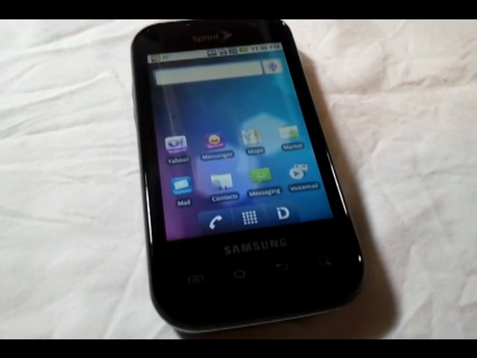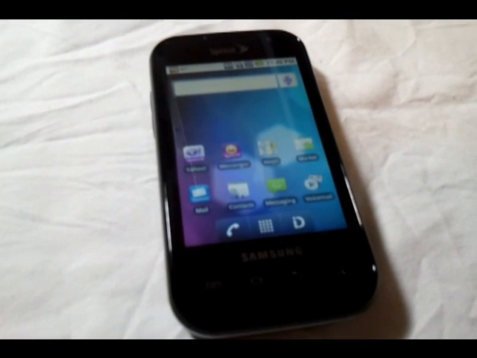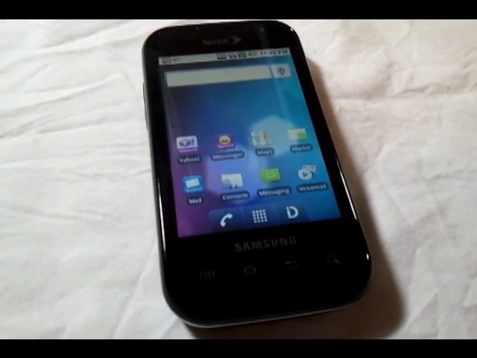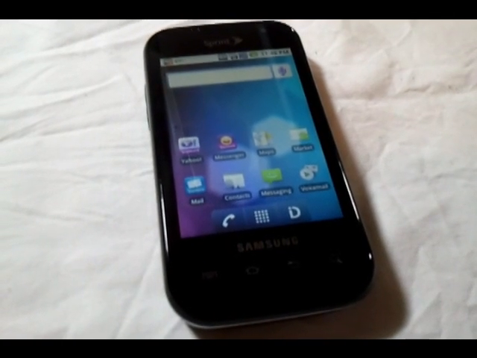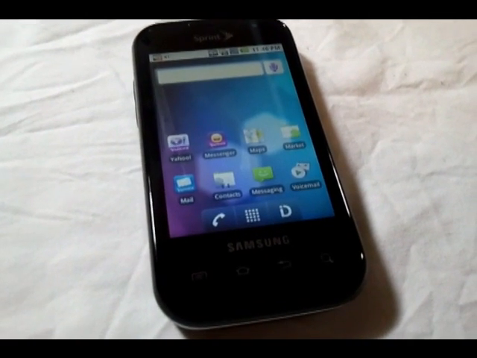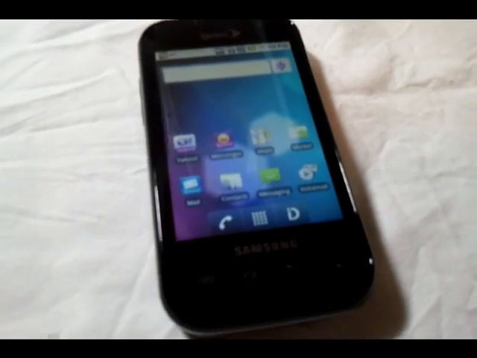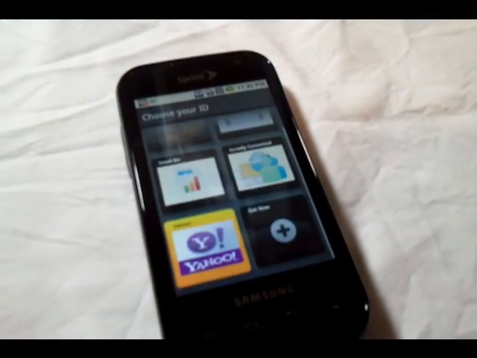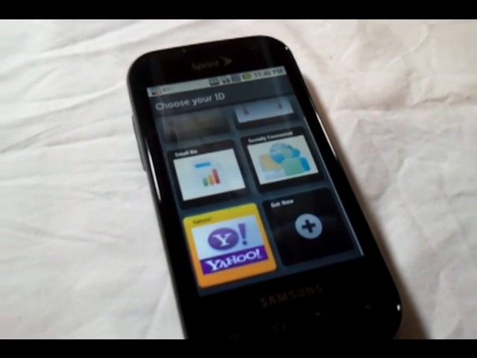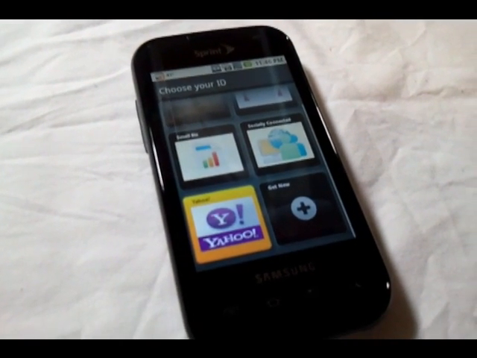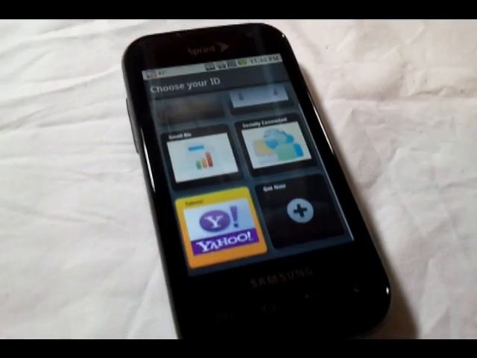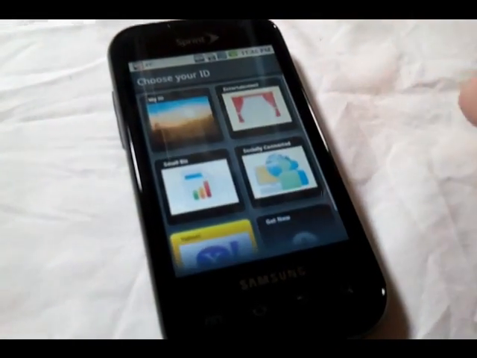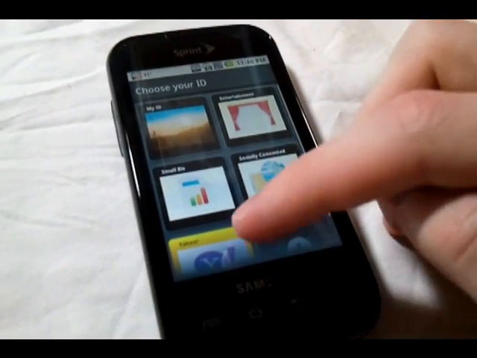Now, the nice thing about Sprint ID is it's open to developers. So any developers will be able to go in and set up their own ID. Okay, so let's go in and find out exactly what a Sprint ID is all about. Essentially, each ID is its own package of customized apps, ringtones, and wallpapers that are supposed to fit these specific niches, if you will.